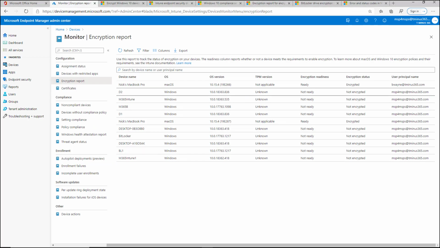So those are all the things I wanted to show for you guys here. If you guys have any questions or comments or any additional things that you found are helpful with troubleshooting the BitLocker encryption in with Intune, feel free to comment them below.